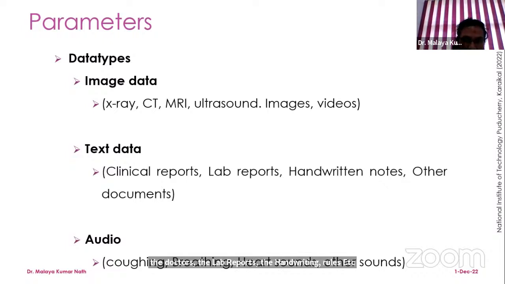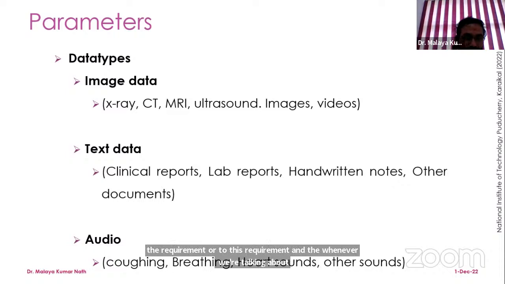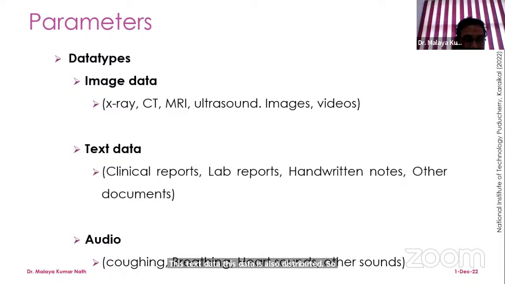They have the most variability is present in this case. So analyzing all the reports is also a tedious task for a human being. So automatic analysis is one of the requirements of today. And whenever we are talking about this text data, this data is also distributed. So blockchain plays a very vital role here.